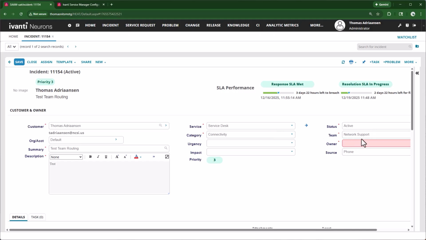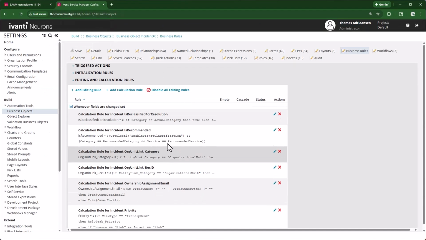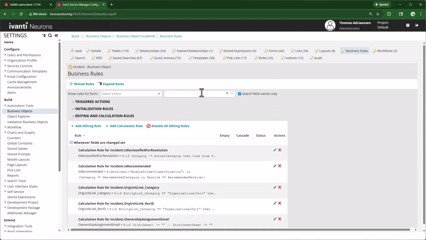You may not want that to happen. Maybe you only want the category to change to have an effect on the owner team while it's in a log status before it's actually been assigned to anyone like that. So in order to do that, we'll need to update our editing rule, and we'll need to make another change as well on incident. So back on the back end, we're going to want to update our existing rule.